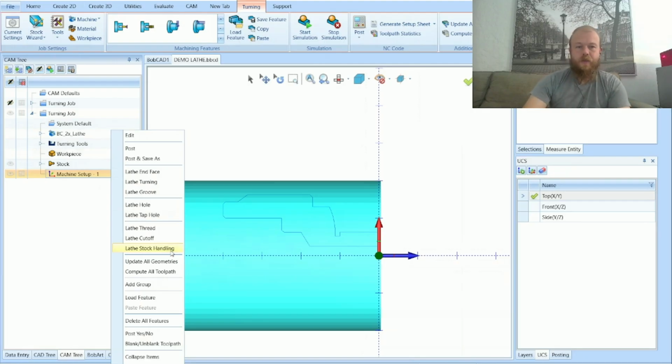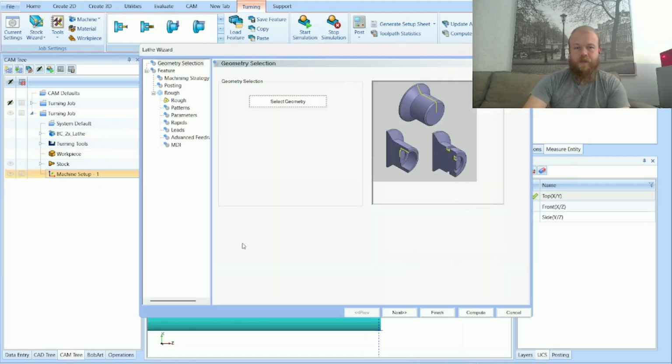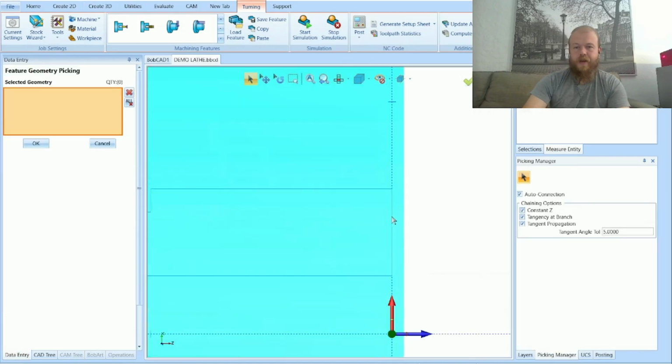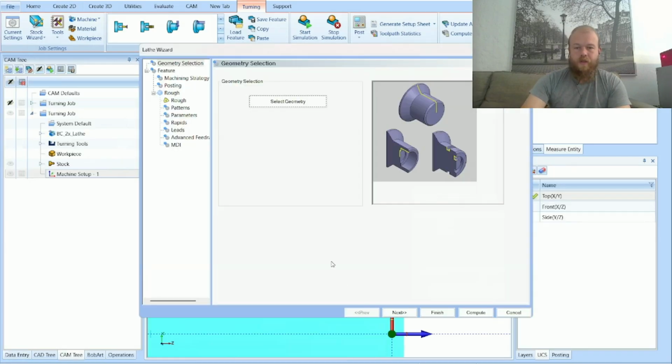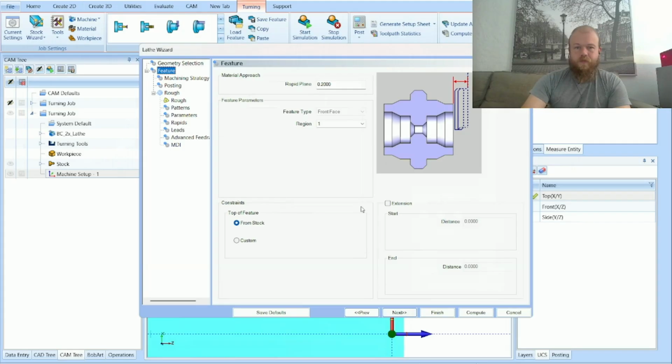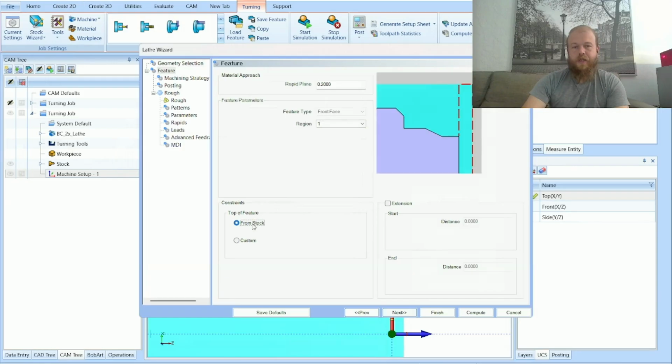All right, so let's start with lathe end face. Select my geometry. I'm going to just select this line for the facing operation here and click OK. Next page, we can tell the software either region 1, which I'm starting from the top going down, or region 2 if I'm starting from the bottom going up. And here's where I can start from stock, or if you wanted to, you could just type in the number here with custom and type in how much stock you wanted to do for a facing operation.